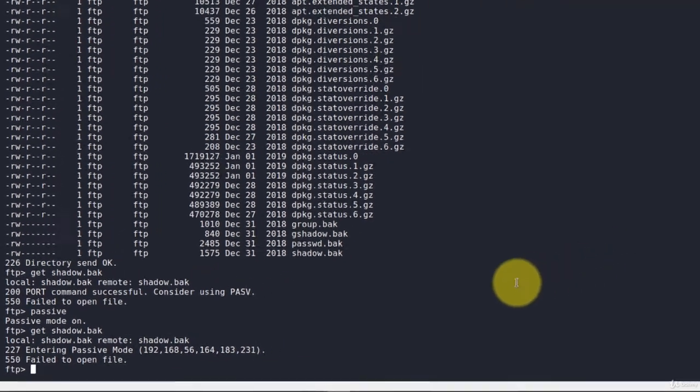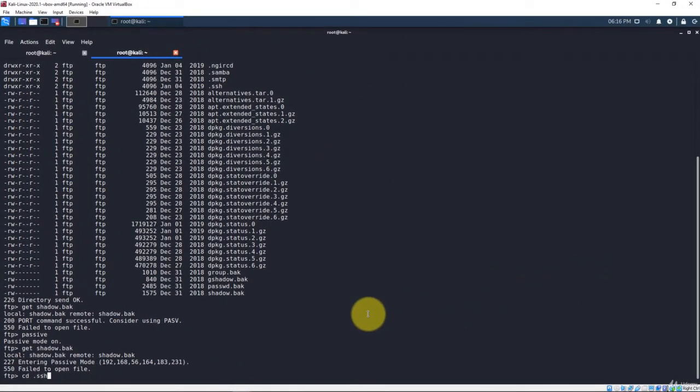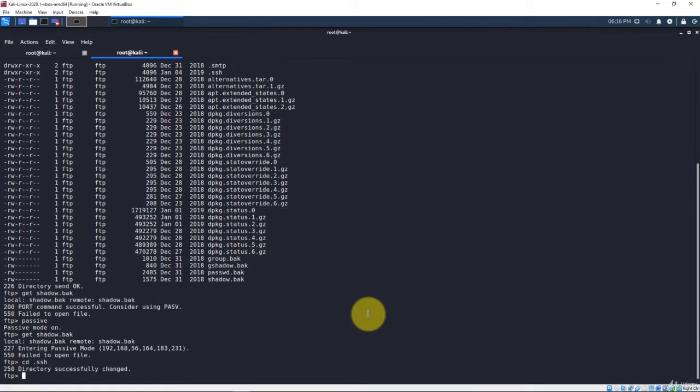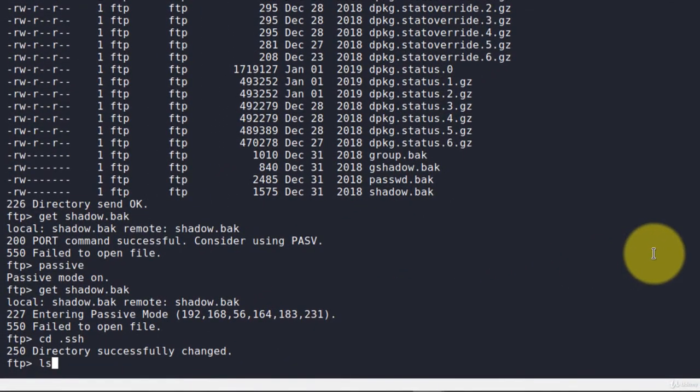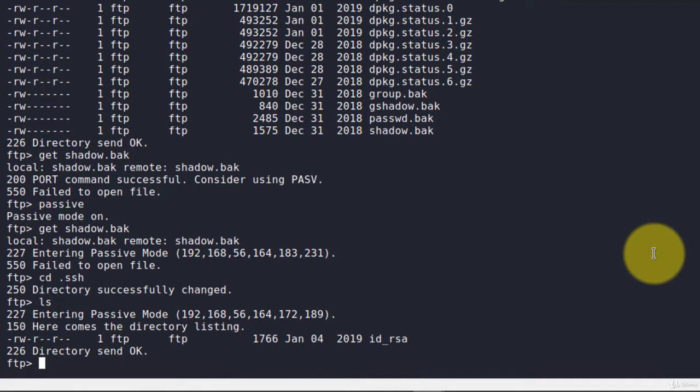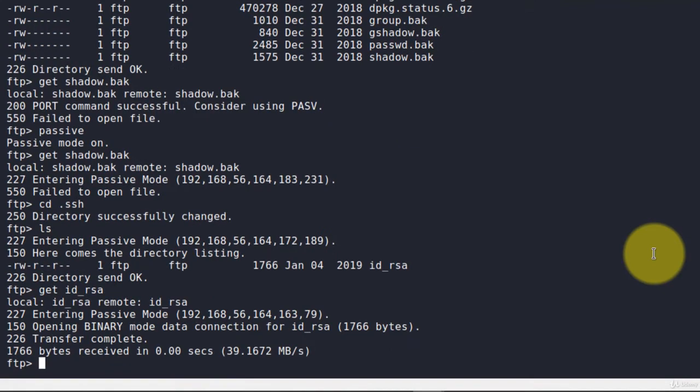But I do see .ssh up there. So let's go to .ssh, because right now I'm interested in something that'll let me gain access at this point. And SSH is the way to do that if we can get a private key or something like that. So let's take a look. All right, I see a private key there. So I'm going to try to get that. Get id_rsa. Good. We got that private key. Let's quit for now and see if we can use that.